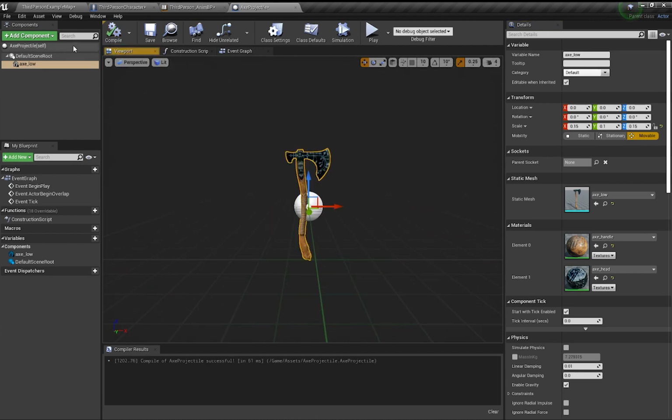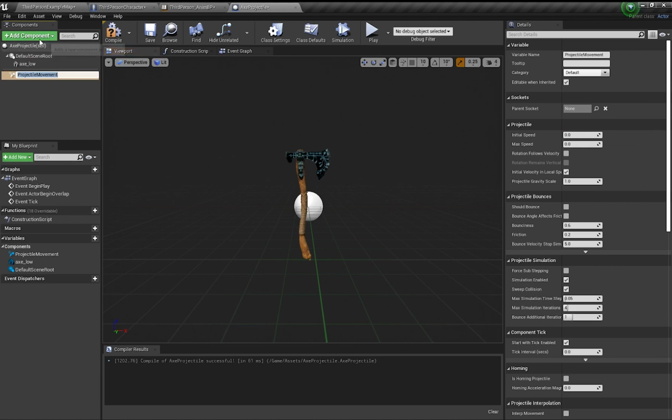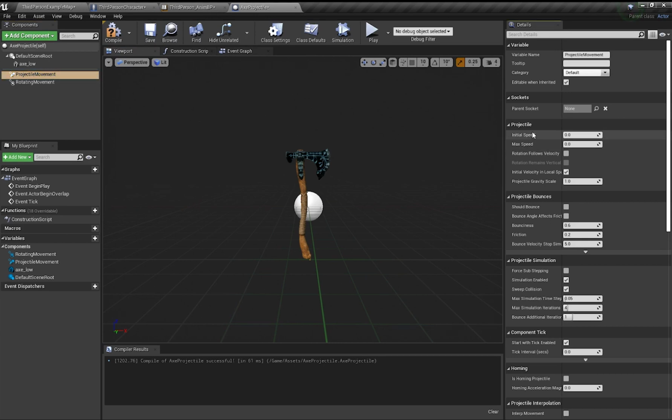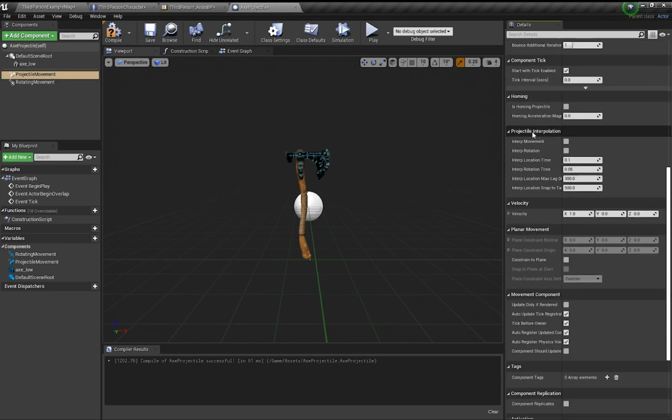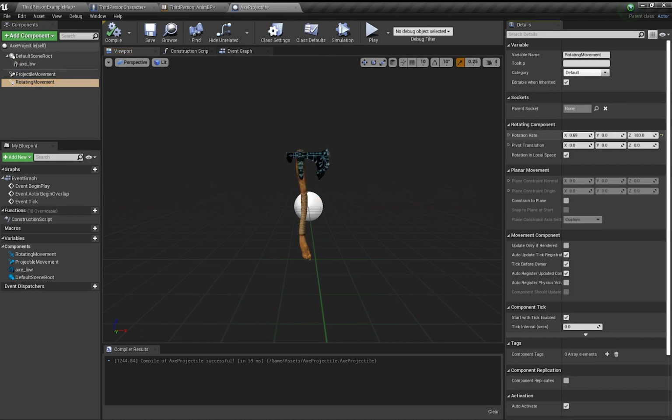Alright, we're going to add two components. Number one will be projectile movement, and number two will be rotating movement. So projectile, we want to set initial speed to about 1,000, or we'll make it 15,000, and set max speed to 3,000. That means it'll increase a little bit once you throw it. The gravity scale, set it to 0.1, and rotating movement we'll set to 1,000 on the y-axis, and change the z rotation to 0.